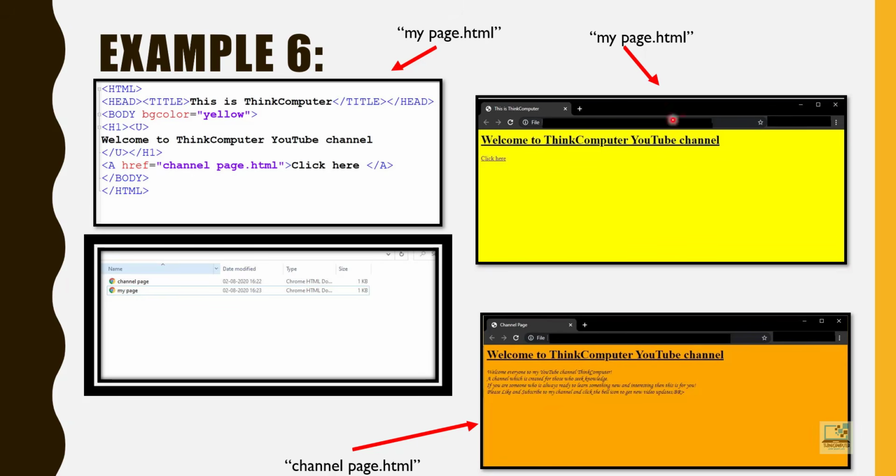So in my page, which is mypage.html, this type of link will appear. Now when you bring your mouse cursor on top of this, it will change to a hand sign. When you click on that, then channelpage.html will open like this. So this is how anchor tag works.